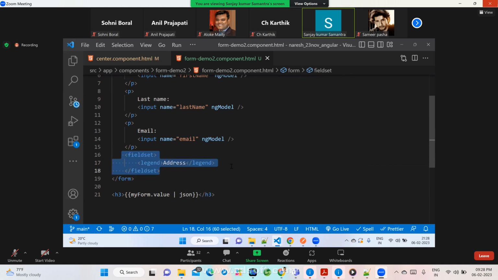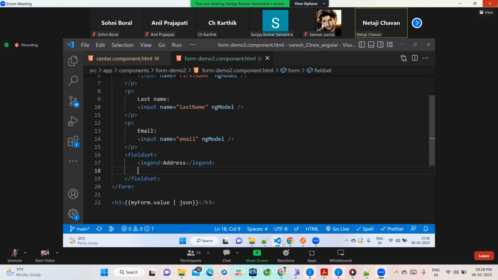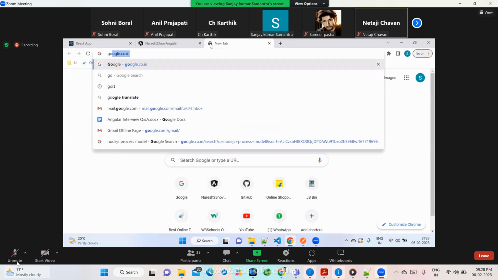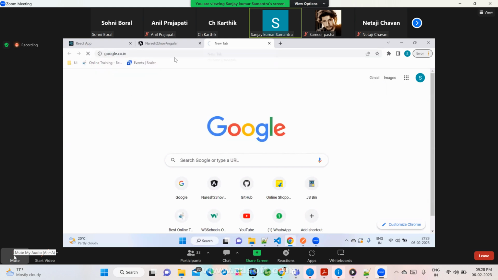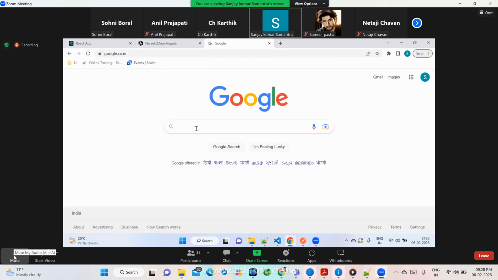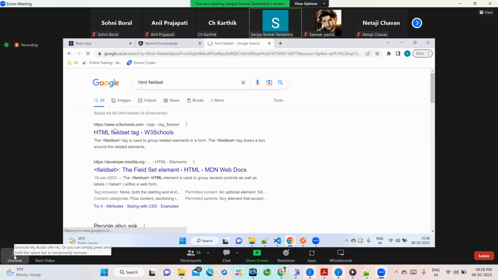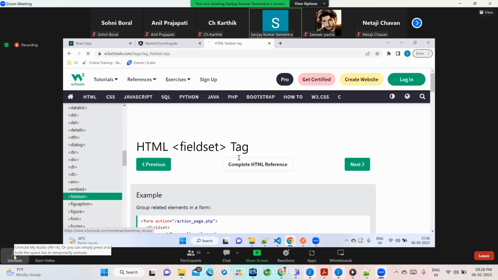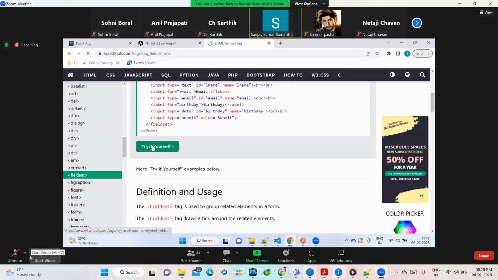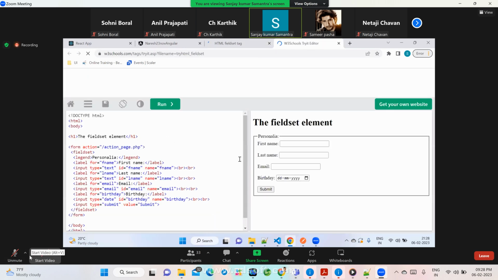I think you people are aware of this. Let me know if you are not aware. Don't hesitate to ask if something is not known. Field set and legend are from HTML. So if you want a group, use field set. Something like this, you see?